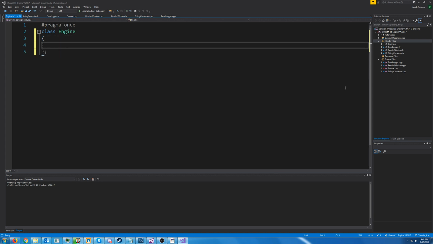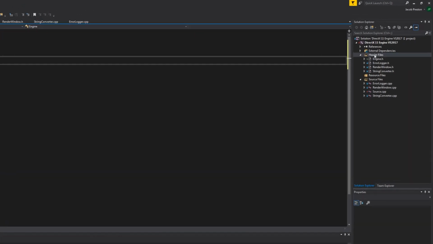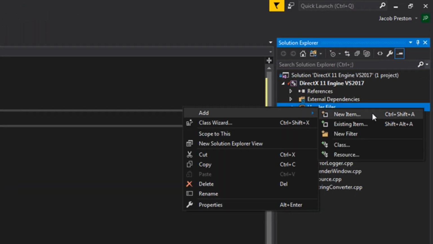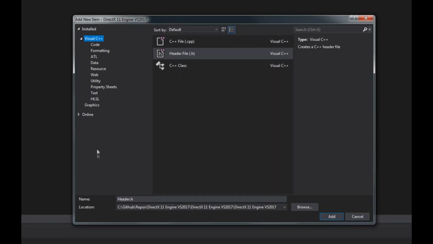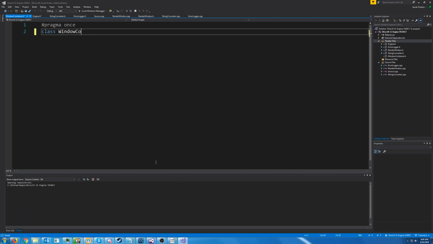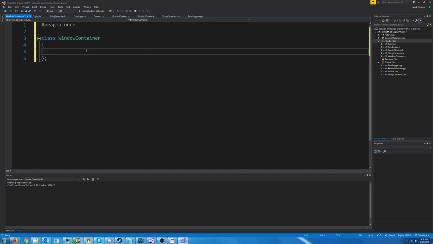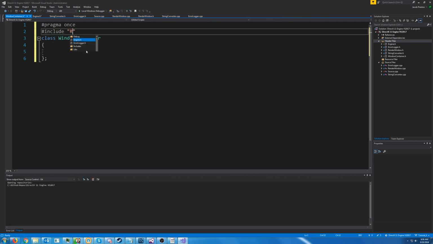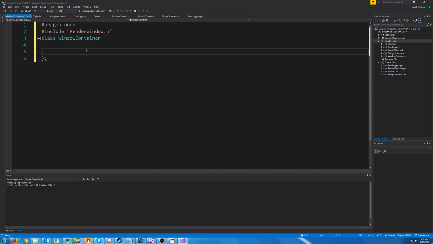And we're going to want to add another class called a window container class. Now, the window container class will be exactly what it sounds like. It is a class that contains a render window and will also contain other things that have to do with the render window. For example, let's add the render window header. So we are going to have our render window.